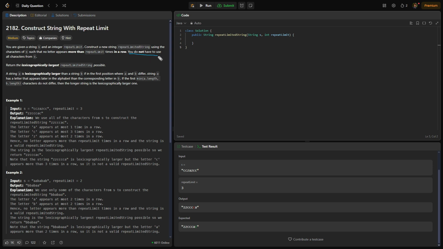So why do we have the option to not use all the characters from s? Well, let's say, for example, that we had four A's and only three C's. So we go C, C, C, and then we're going to go four A's in a row. Well, our repeat limit is 3, so we can cut off that last A. It would not make sense for us to go two C's and then an A and then our last C, because it would no longer be the lexicographically largest, as another string could be C, C, C, A, which is greater than if we had put C, C, A, C, for example.